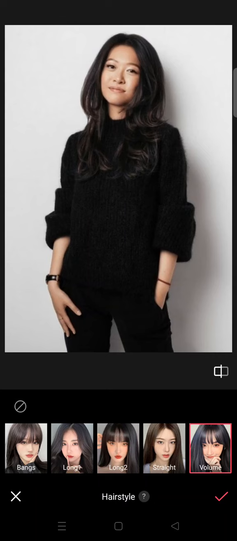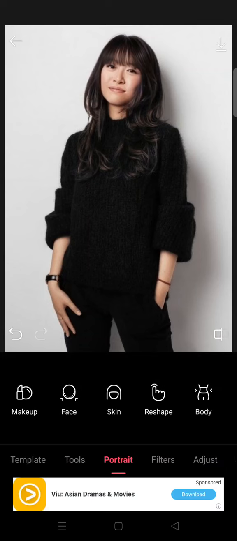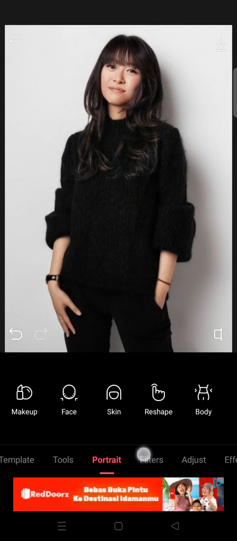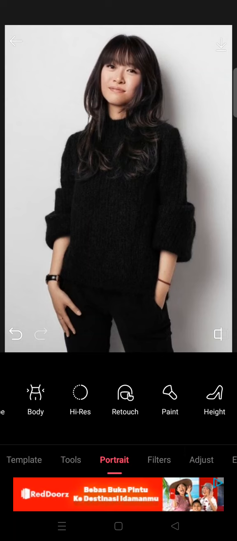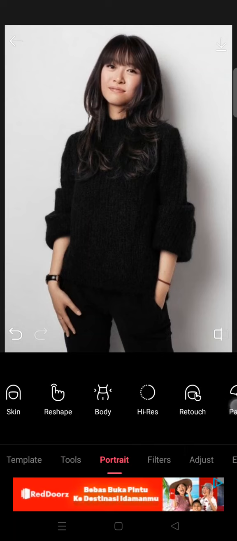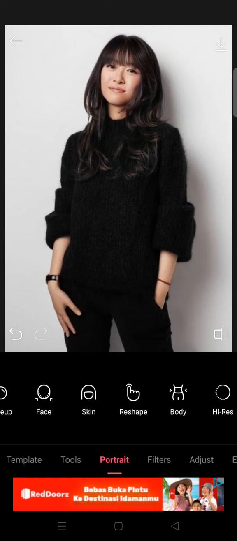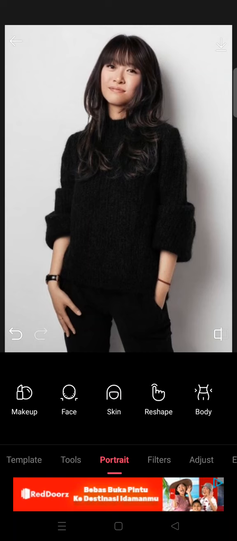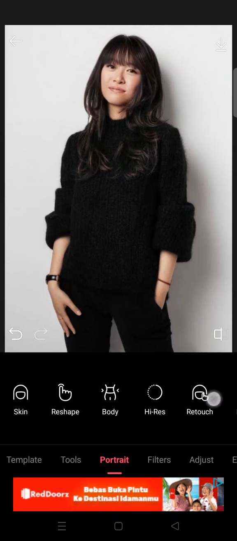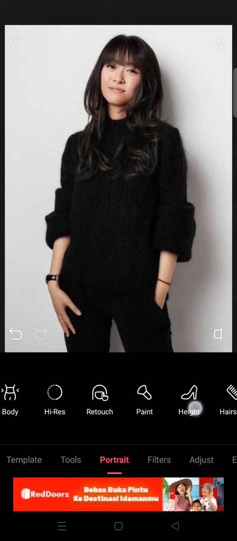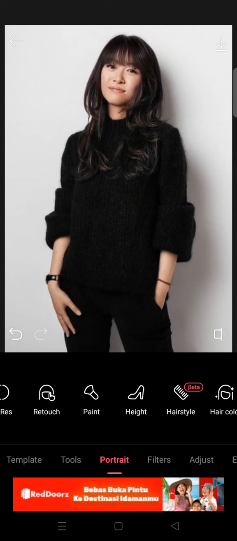So I think I'm gonna go with bangs. So this one looks more natural, and you can just click on the check icon, and then after that you'll be directed to the editor page. And in here you can also make other edits. You can change the hair color, you can reshape your body and also face and retouch. But I think, yeah, that's all.